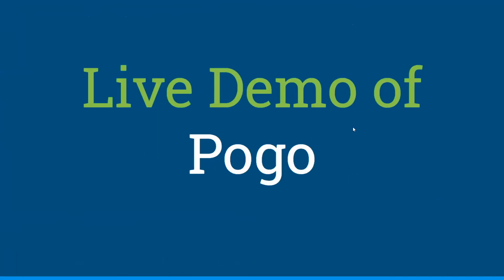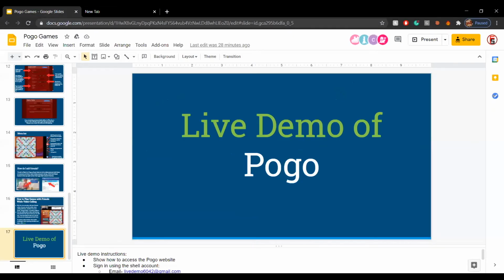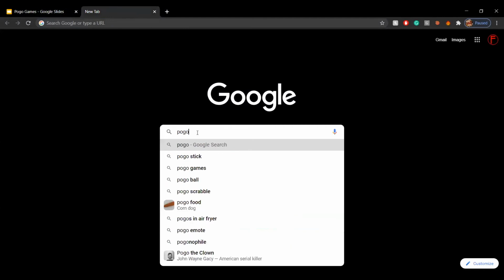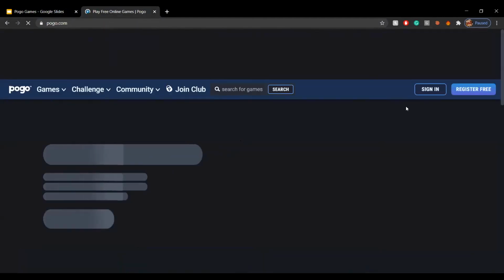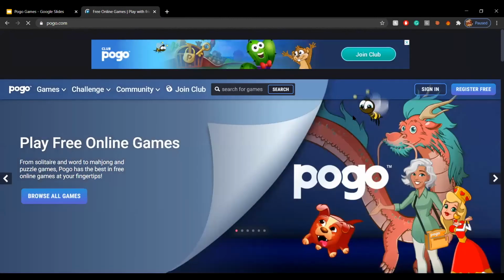So now I'll do a live demo of logging into an account and how to play a game. Just exit out here. So I would just type in pogo.com into Google, and then take a second to load, and it should look like this.